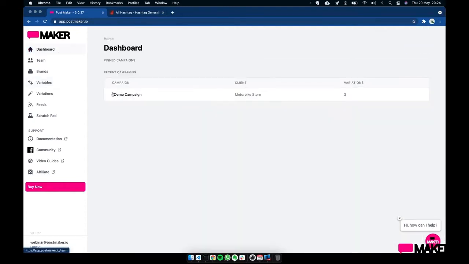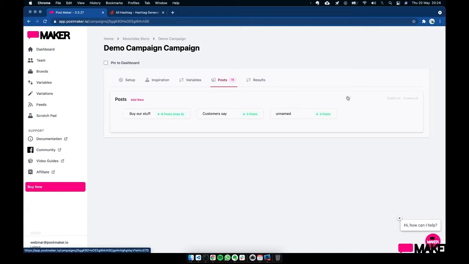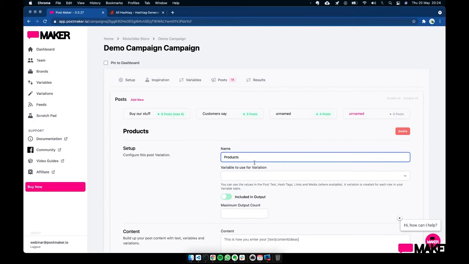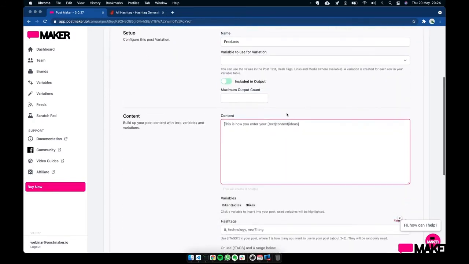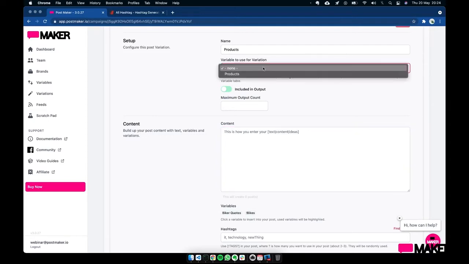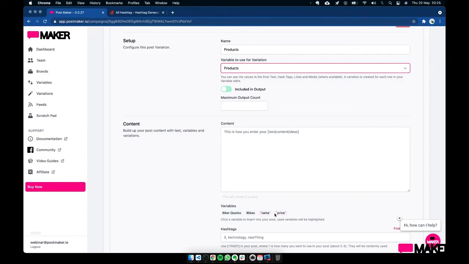So let's go back to our demo campaign, and we're going to call this one products. And the way that we can access this, so we don't immediately see this variable underneath. So these are special. This is how we access this. This is a variable to use for variation. Rereading that back to a live stream makes me think that might be better worded. But here we can see products. And as soon as I select that, underneath I get 2 special variables that I can insert, one for the name column and one for the price column.